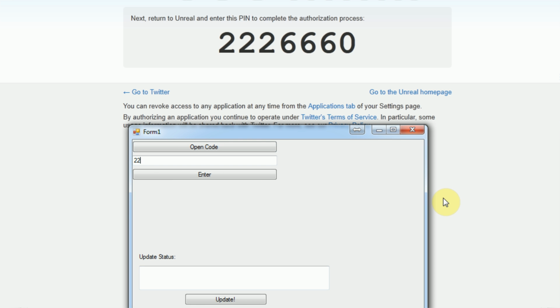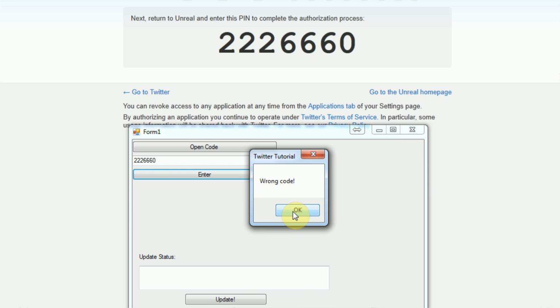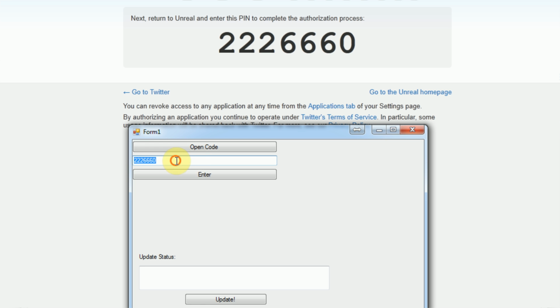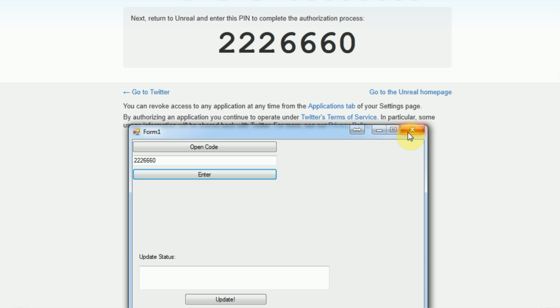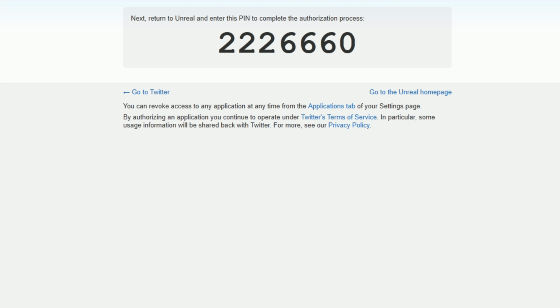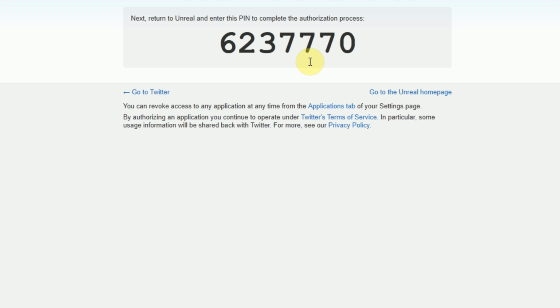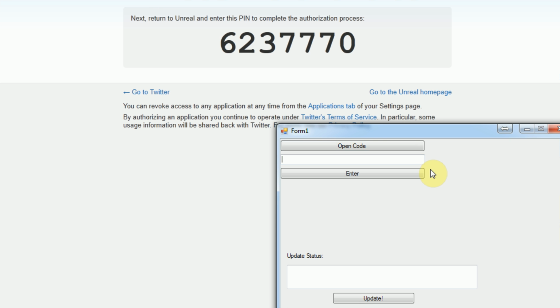So 2226660, enter. Wrong code, it looks like. But I did enter 2226660. Let's try again. It might be because we already authenticated. That could be it. Try restarting the application. Opening a code. Authorizing the app. 623-7770. There was an and zero.